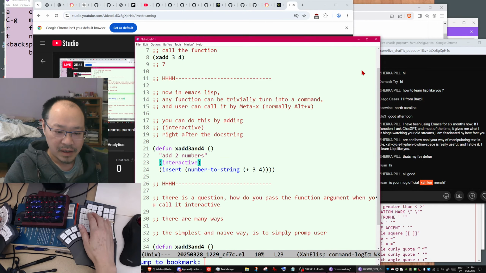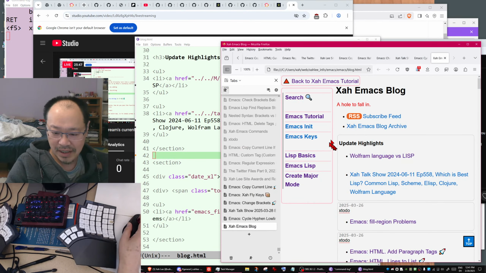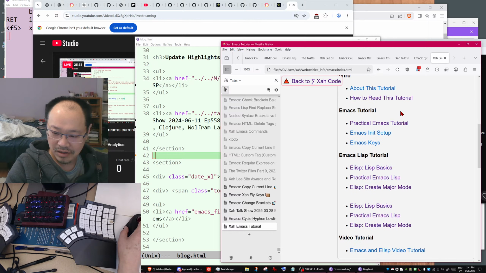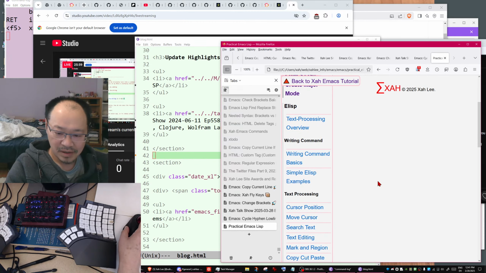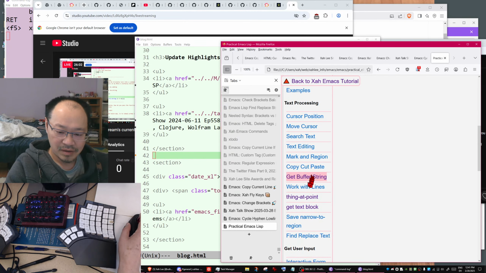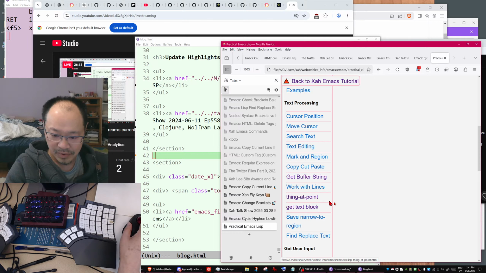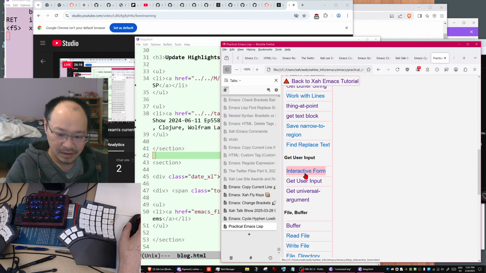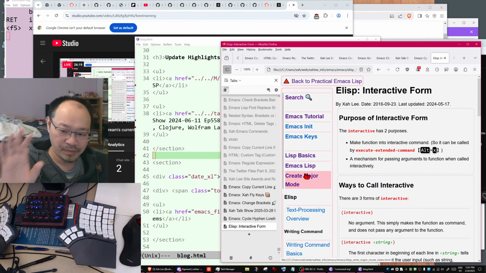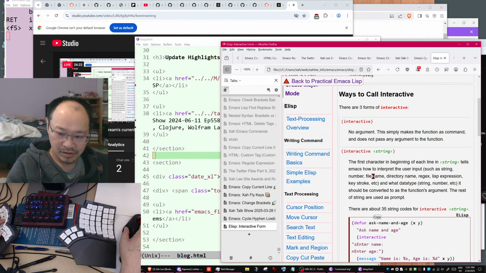By the way, if you go to my Emacs blog, my entire 1000-page Emacs tutorial, then go to practical Emacs Lisp, scroll down, you can see search text, text editing, mark and region. What are they? Copy, paste, cut, paste. How do you do that? Get buffer string, work with lines, thing at point, get user input. Then the first thing is the interactive form. This page is what I've been explaining in the past 10 minutes or so.